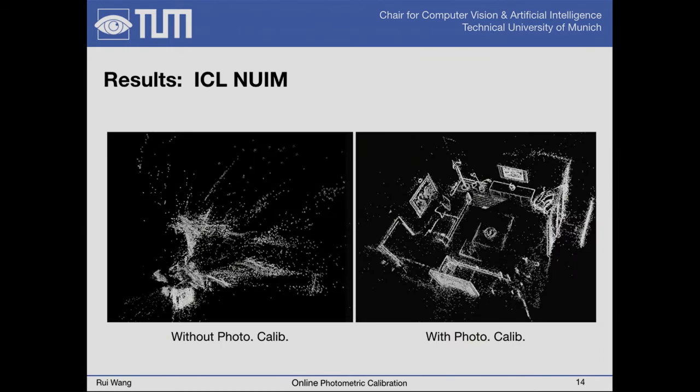Here is a comparison of the 3D reconstructions delivered by DSO. As you see, without using our method, DSO almost doesn't work on the distorted sequence. And with our online calibration, it can give fairly sharp reconstructions.